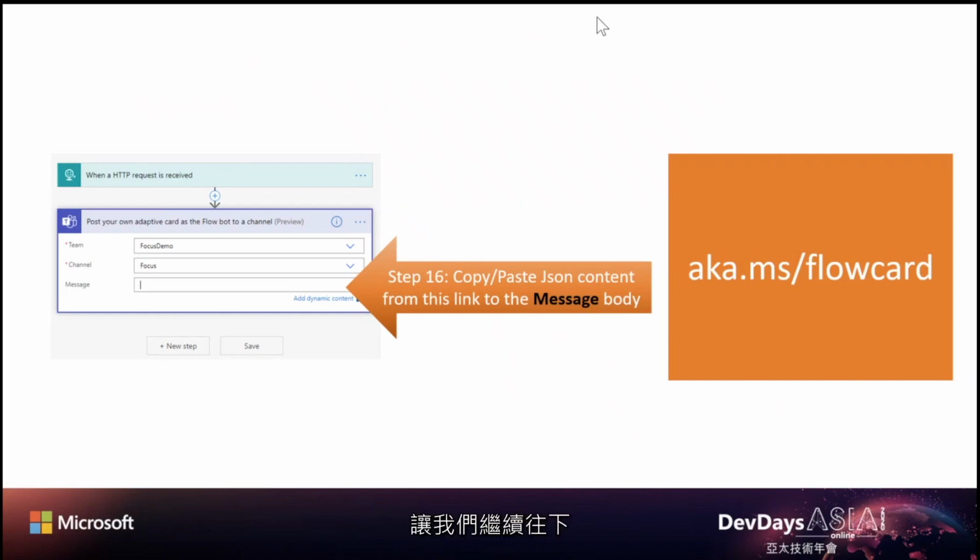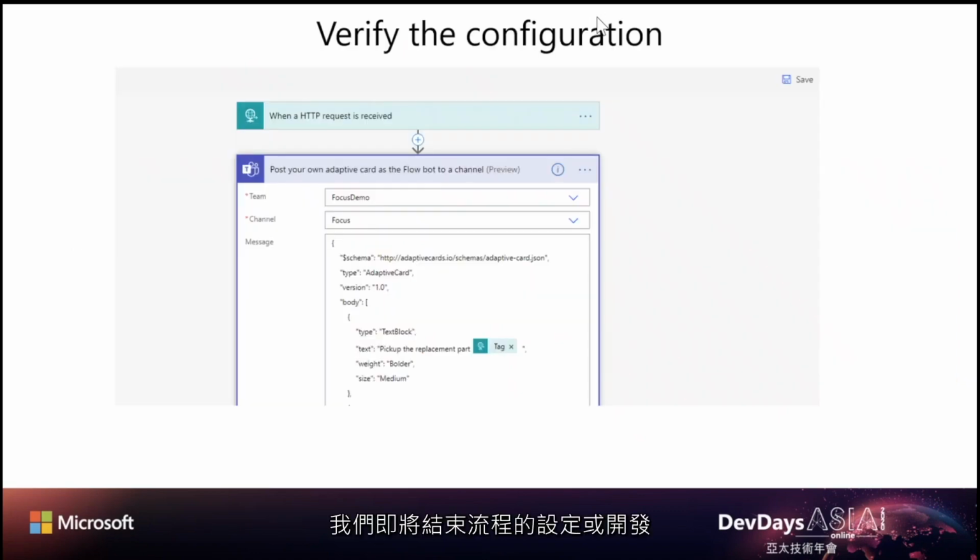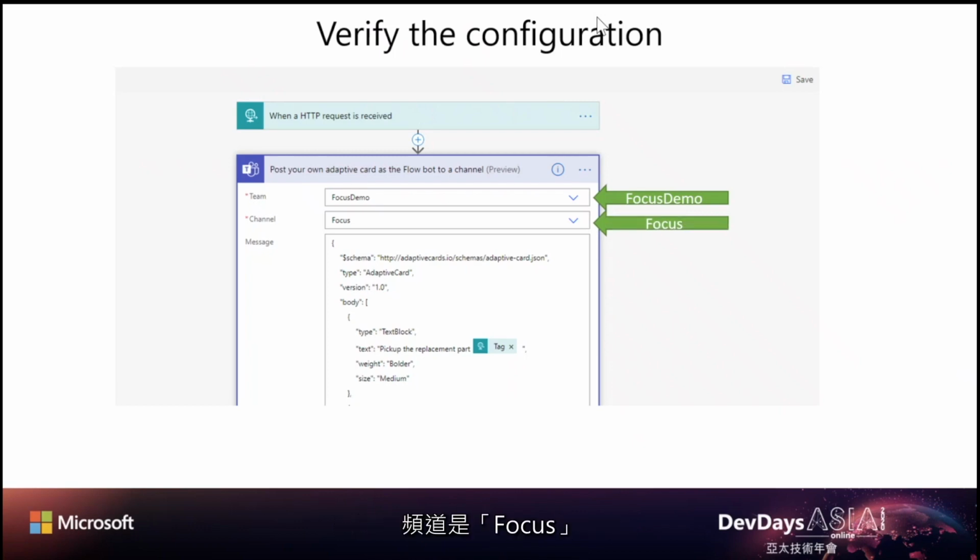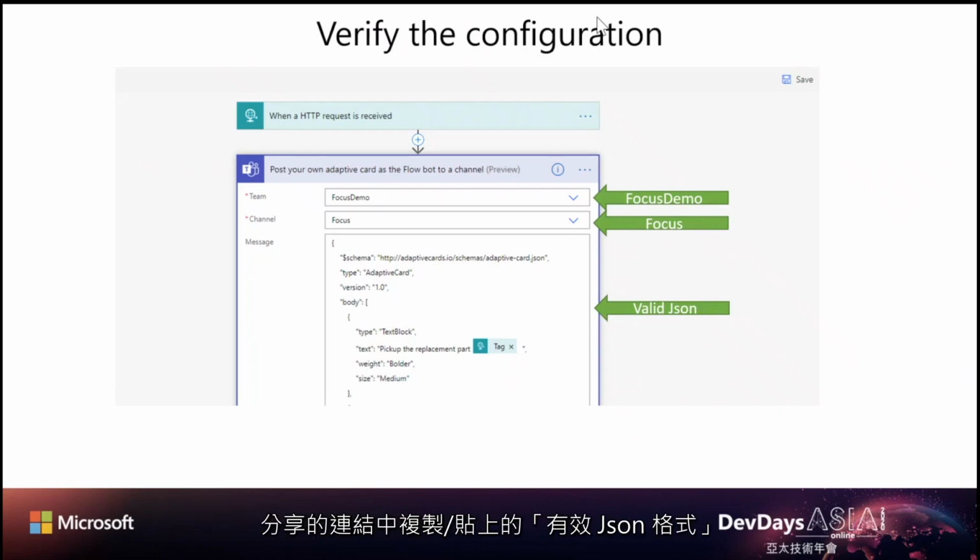Let's proceed forward. We are towards the end of our flow configuration or development. So let's verify the configuration before saving our flow. Please ensure the team should be focus demo, the channels should be focus, and the message body should have valid JSON copy pasted from the link I shared in previous slide.